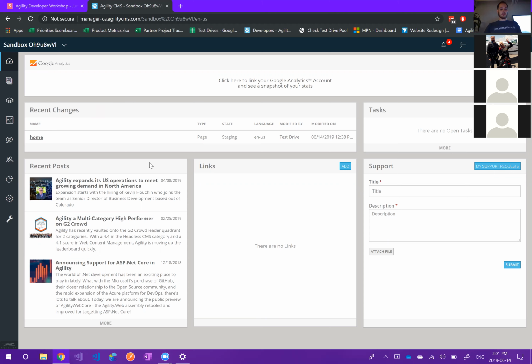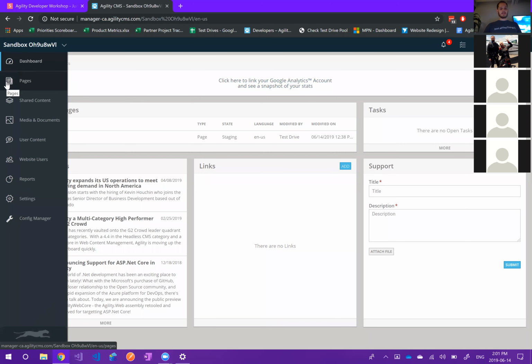So right here, you'll see this is the main dashboard of the CMS. These sandboxes aren't hooked up to a Google Analytics account, but if they were, you'd be able to see all the analytics data right here within the instance, which is quite helpful. Then you've got the different sections here.